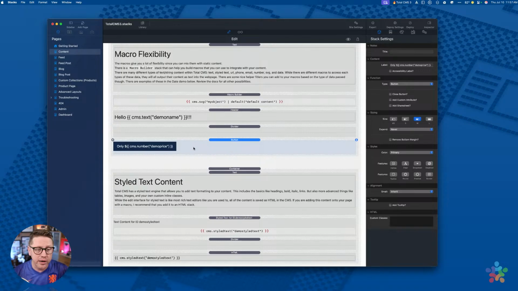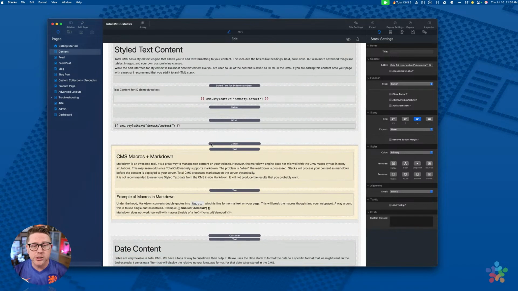Believe me, if I go in and look for demo price inside the number collection, guess what we're going to get? Get the number. Okay. And so there we go. All right. Let's move on.